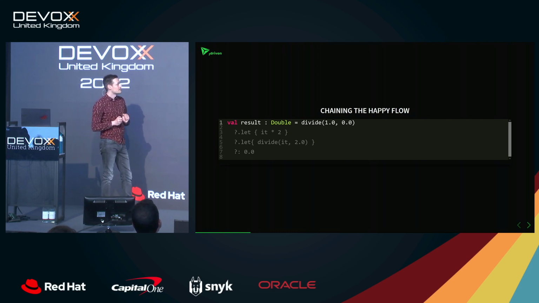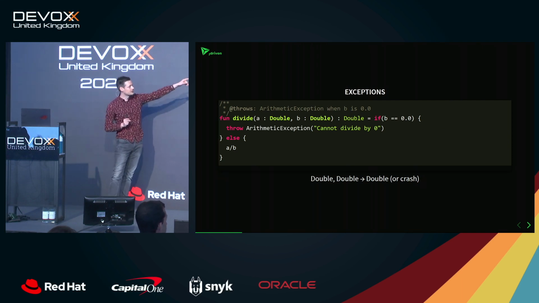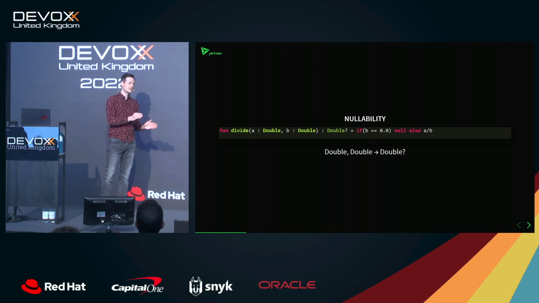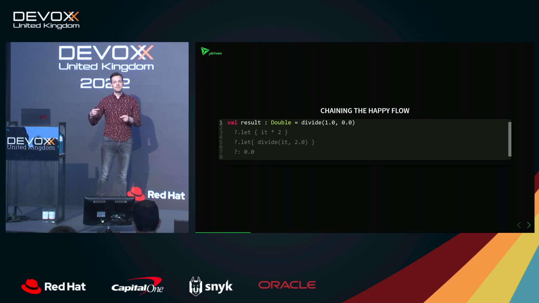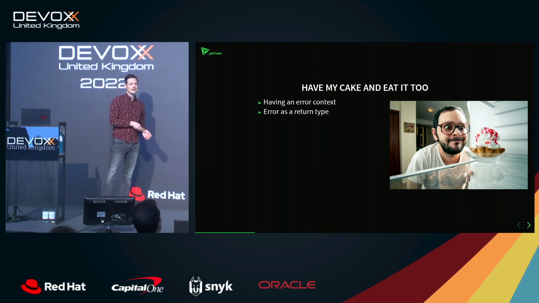The problem here, however, is that while this doesn't show up in the type signature, if something goes wrong with exceptions, at least I know why it went wrong, because I get this nice error message that I cannot divide by 0. However, with Kotlin's nullability system, I just get null. So I miss the error context. In runtime exceptions, I have an error context. I know exactly what's wrong, but I don't know it can happen. With the nullability system, I know something can happen. I have an error as return type, but I don't have a context. And I kind of want to have my cake and eat it too. I want to have both an error context and an error as a return type.